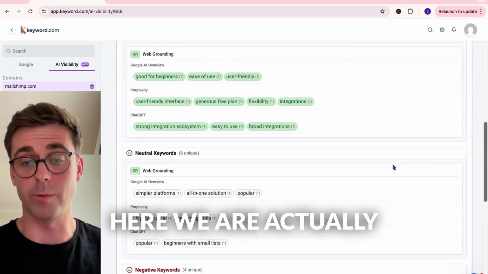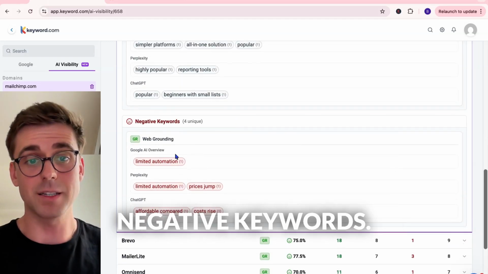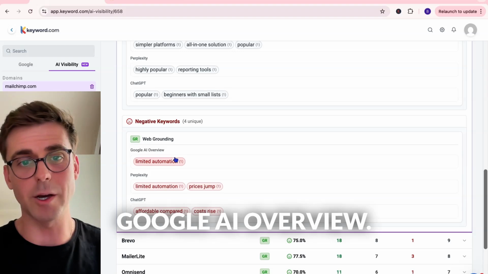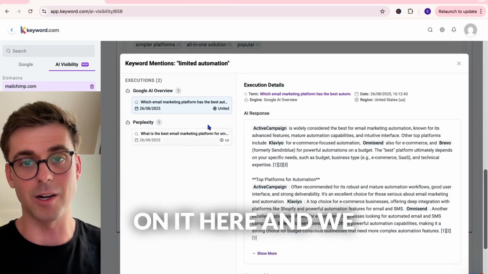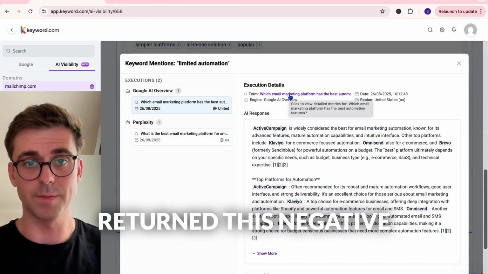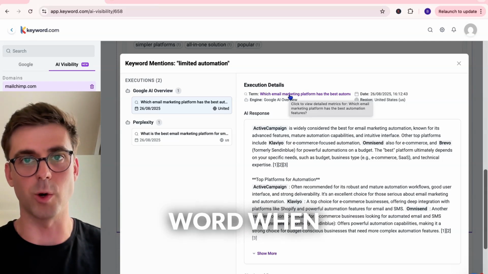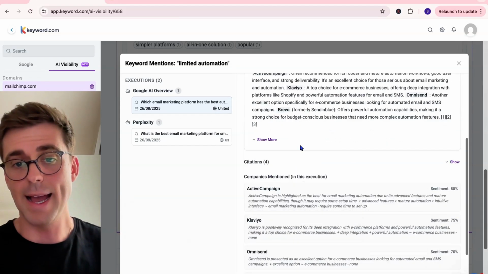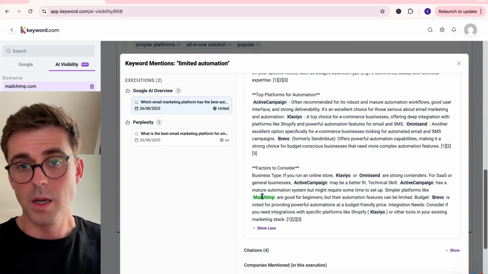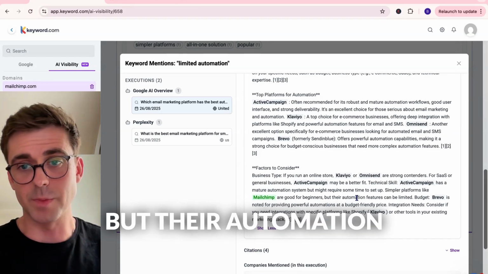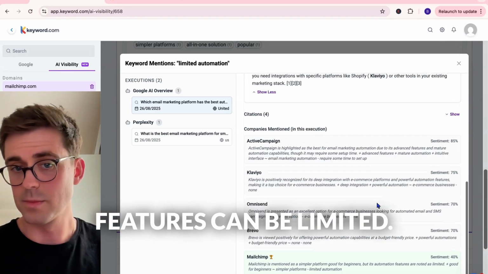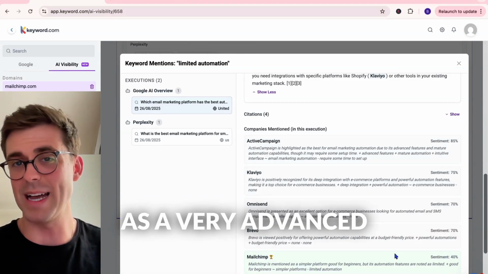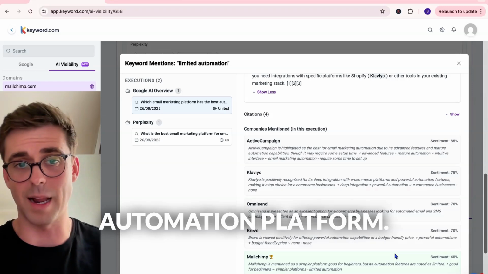And so here we're actually able to go down to the negative keywords. For example, limited automation, we see it came from Google AI Overview. We can actually click on it here and we can see which term returned this negative limited automation word when describing our brand. So we see which email marketing platform has the best automation. And in here, we see simpler platforms like MailChimp are good for beginners, but their automation features can be limited. And so we're able to actually see here that MailChimp is not being described as a very advanced automation platform.